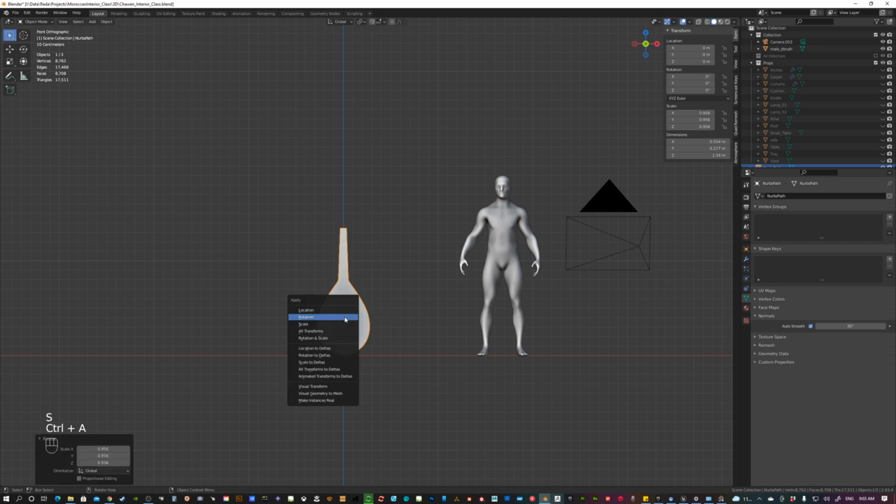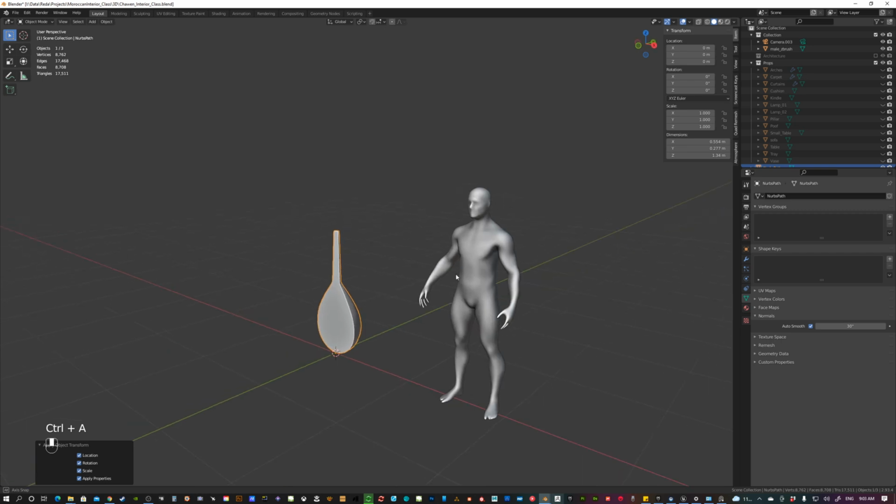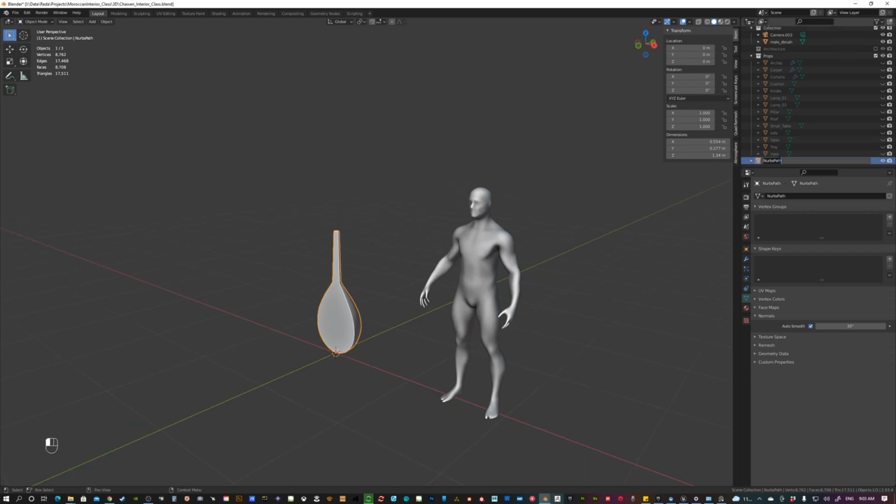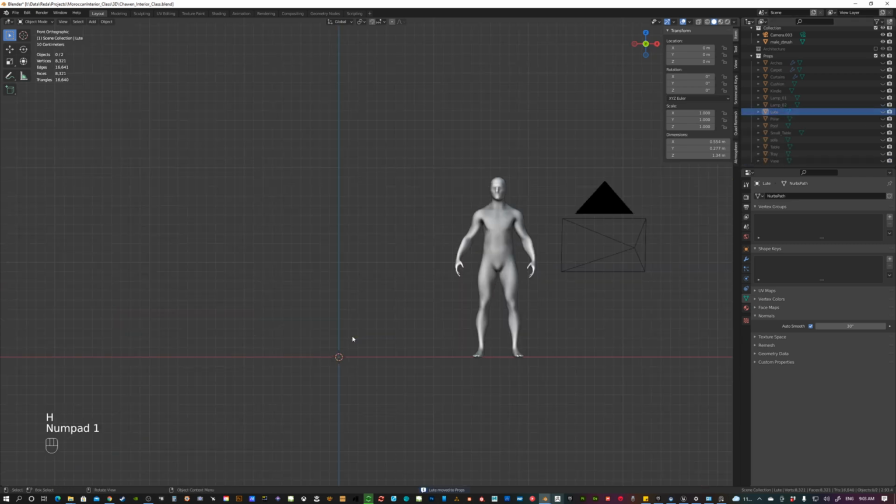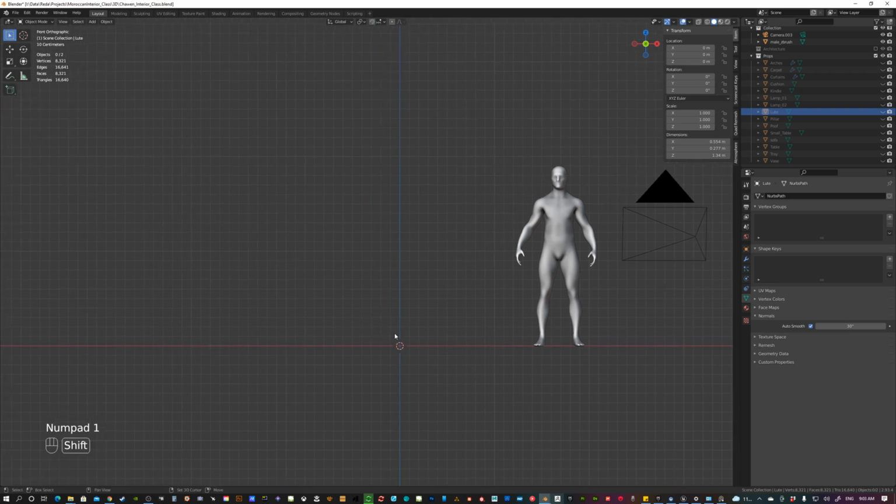Finally, apply Ctrl and A to ensure all transforms are applied. Rename it Loot, move it to the Props collection, and hide it. Next, let's make the screen.